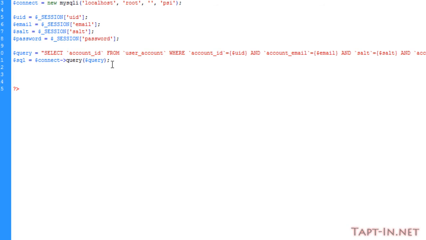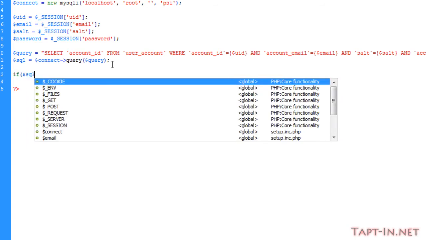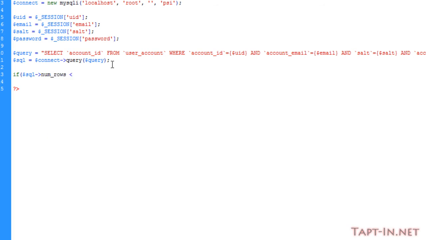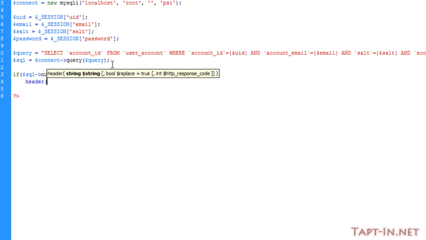So we're then going to run an if statement. If SQL num rows is less than 1, then we're just going to header the user back to the index page, and this just stops them getting in without being logged in.